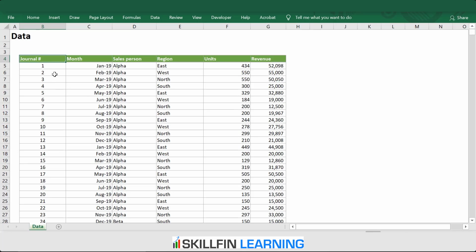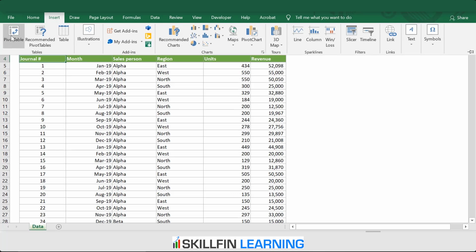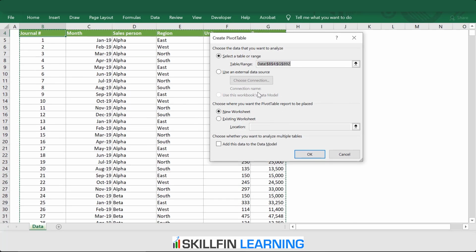To insert a pivot table, just click anywhere on the data and go to Insert and then select Pivot Table. Here we see that the data range has been selected automatically by Excel. Then it asks where we need to insert the pivot table, within the existing worksheet or the new worksheet. So we have chosen the new worksheet.